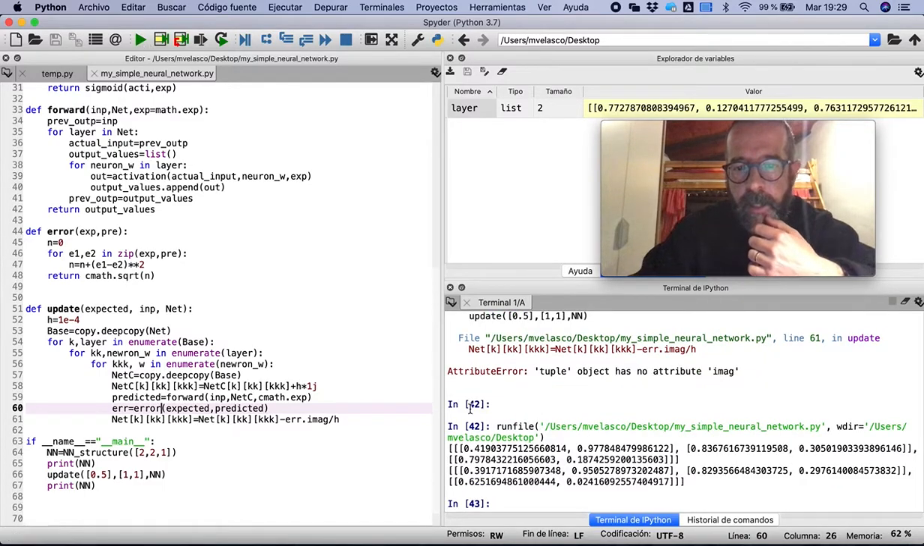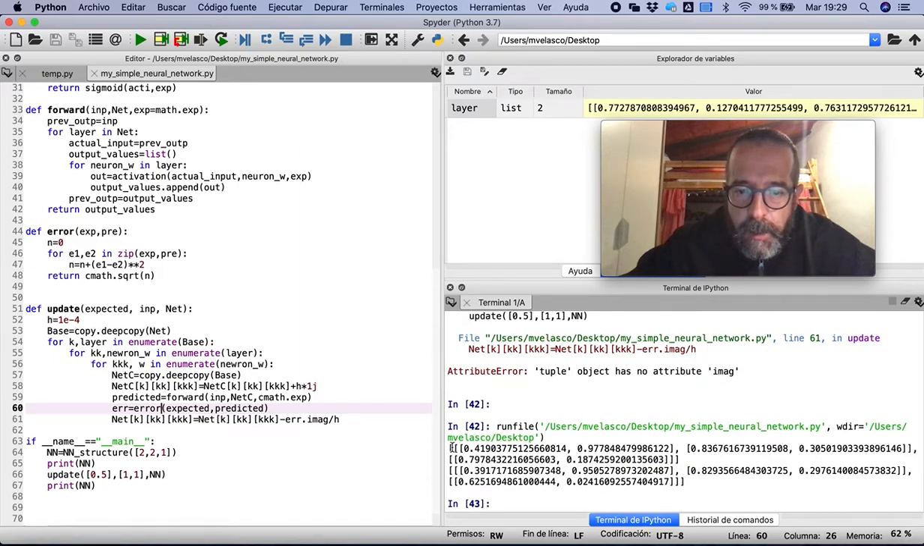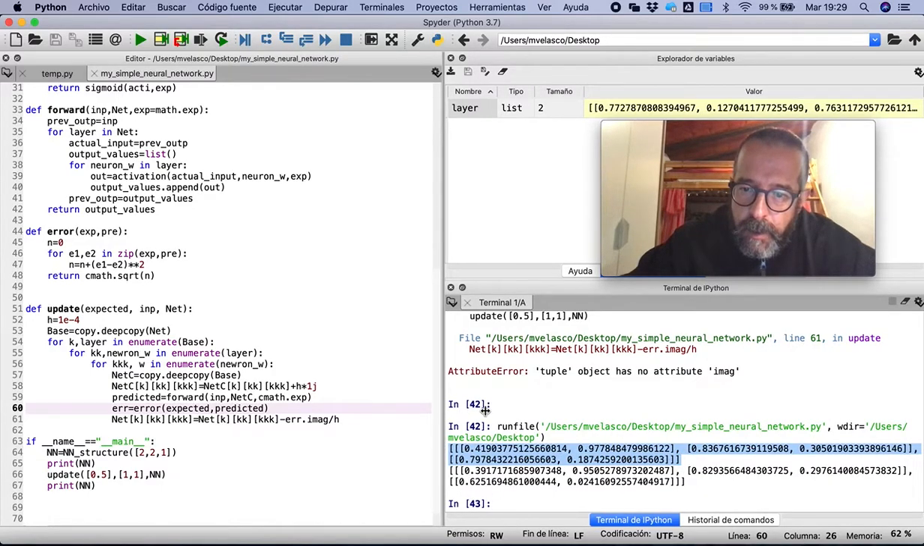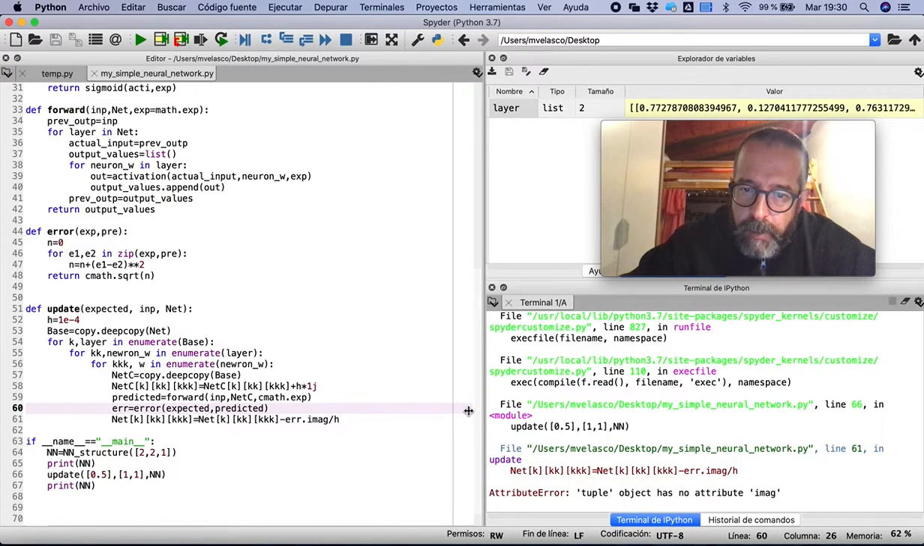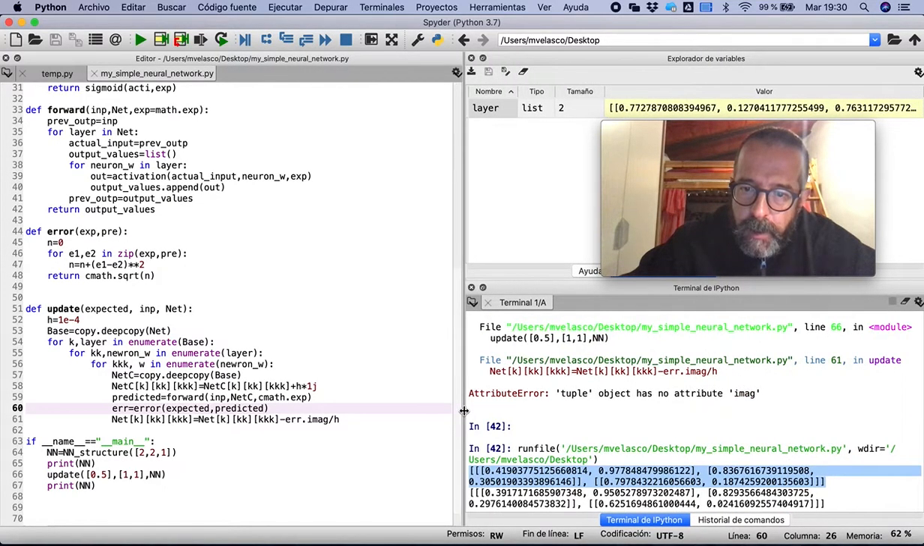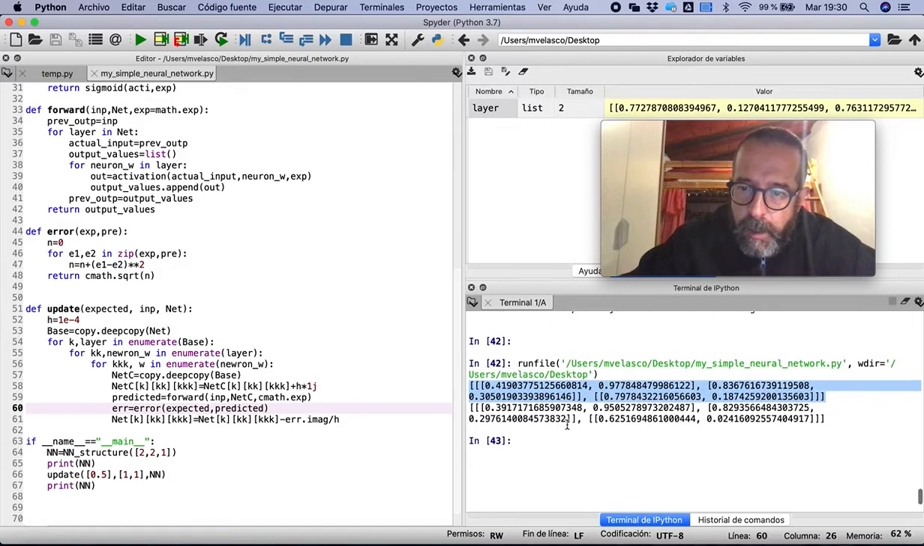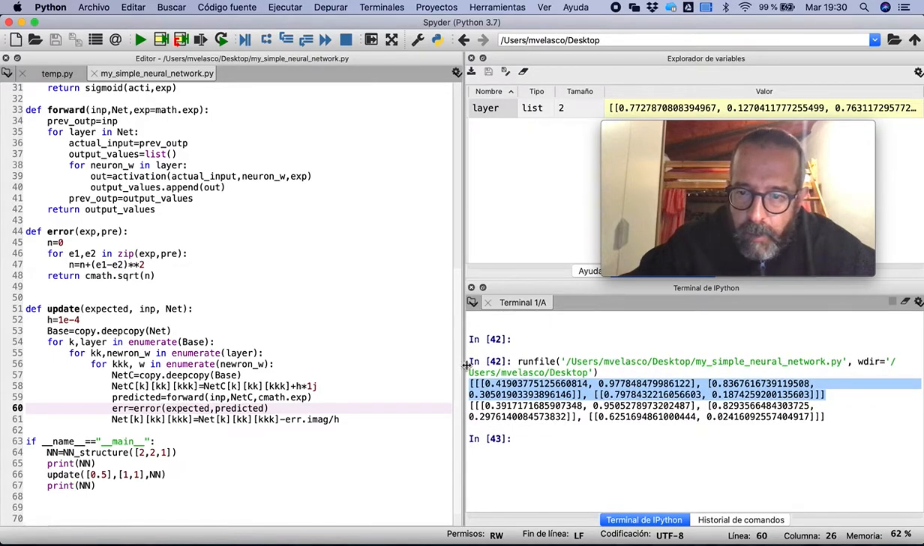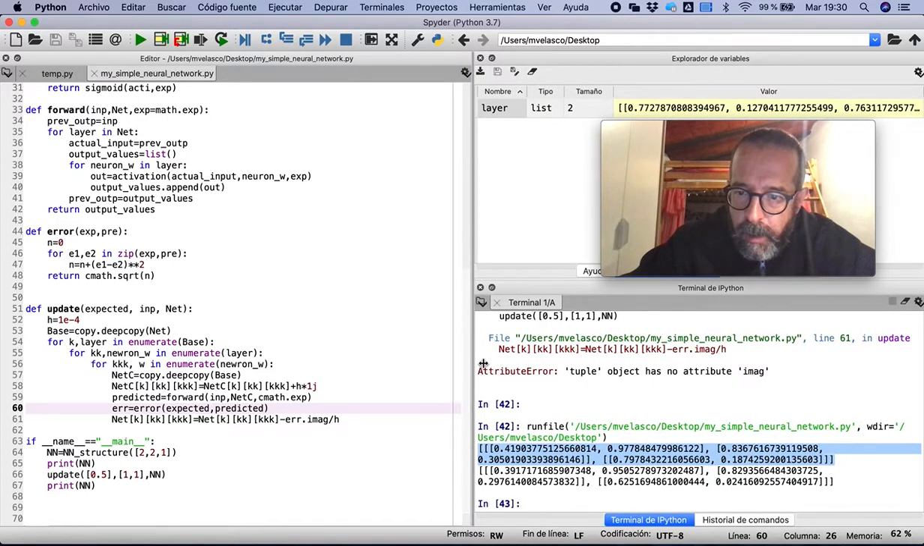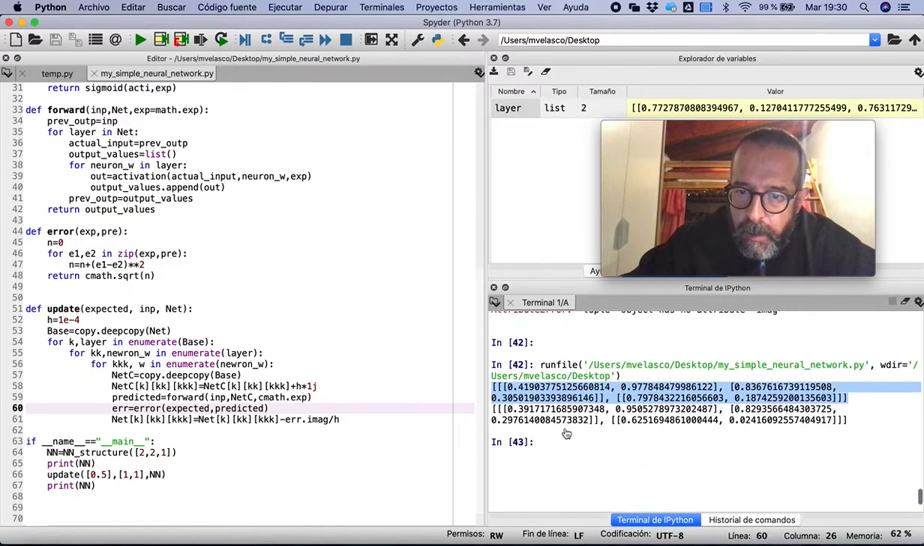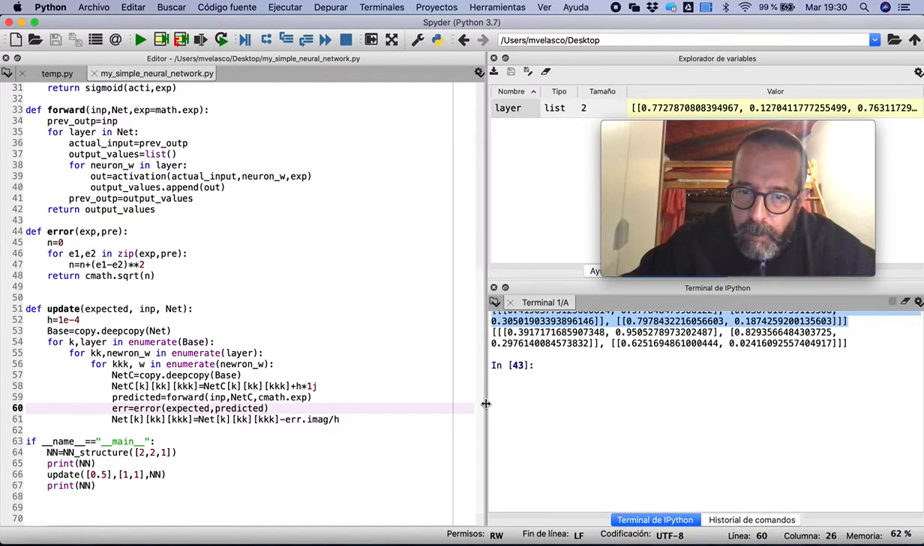There we are. So originally we have this neural network. It comes from this bracket to this bracket. Yeah, this is the original neural network. As you can see, let's make it not so small, like this. No, a little bit smaller.